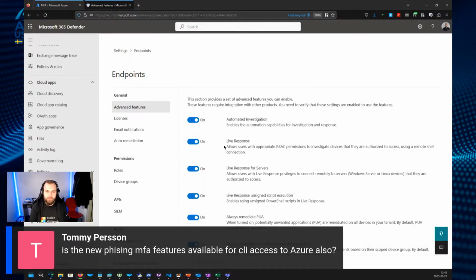Is the new phishing-resistant MFA features available for CLI access to Azure also? If you target the conditional access policy to apply to all cloud apps, it should cover Azure CLI, is my gut feeling. I don't know for sure. I don't use Azure CLI at all, but I know that the Azure management apps, you can select that in conditional access. I think that does not cover the Azure CLI, but if you select all cloud apps, since Azure CLI is actually a cloud app in itself, the conditional access policy should cover that.